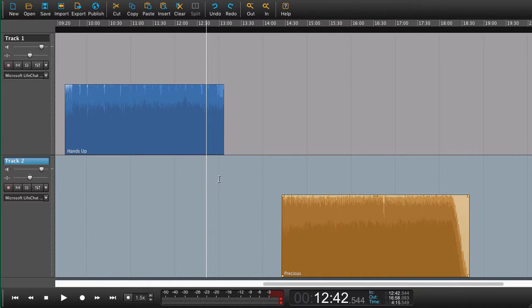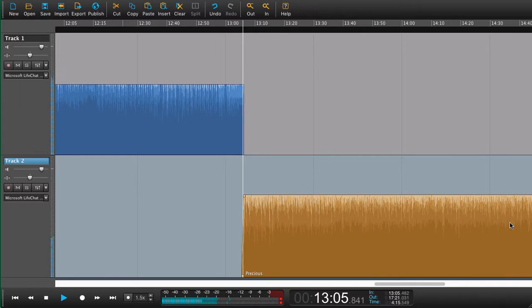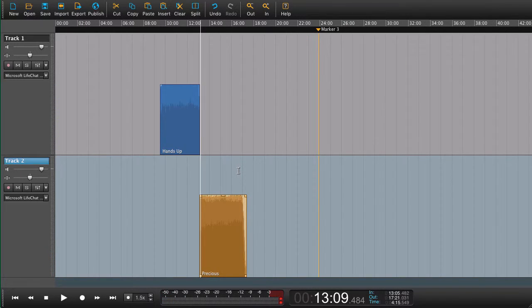Let's just undo that. This can be used for stuff like this. We want to place this region right here. I want to do just like that. So aligning things are really simple.